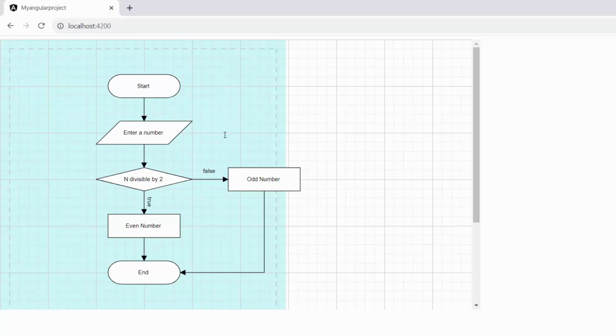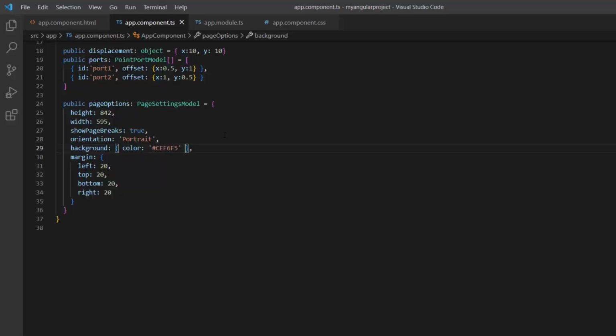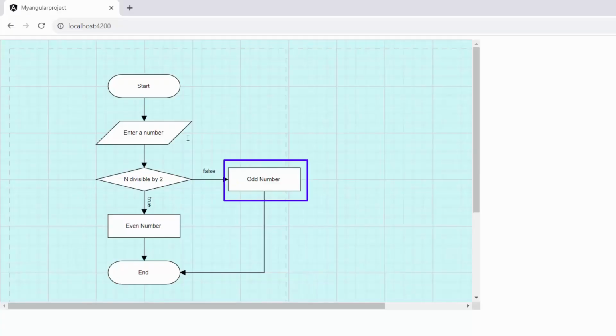Next, I would like to create multiple pages to fit all the nodes and connectors. When I print or export the diagram, the elements that exceed the page size will be added to the next page. This can be achieved by enabling the multiple page property. When any node renders beyond the page boundary, a new page will be created.